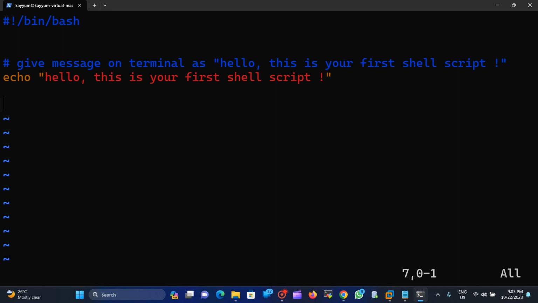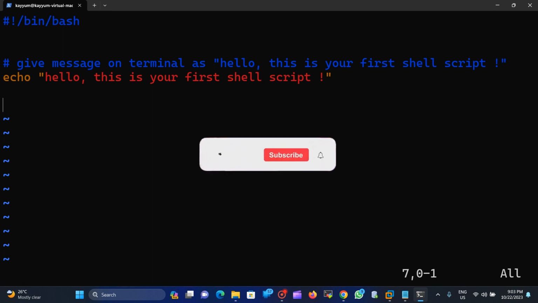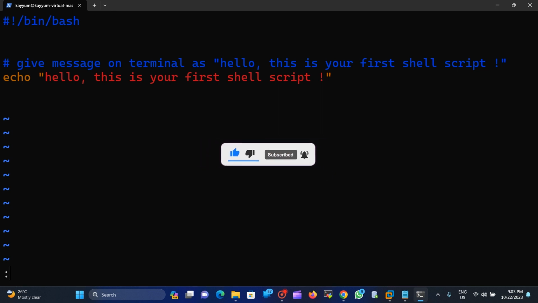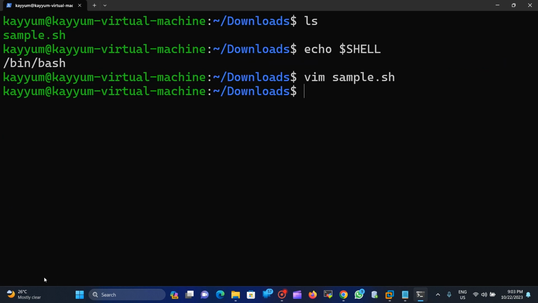Now press escape to get out of the editing mode. Now for saving this shell script, you need to press shift colon, then mention w for save and q for quit, and then press exclamation. This way the shell script will be saved. Just hit enter. So now we are out of this vim editor.